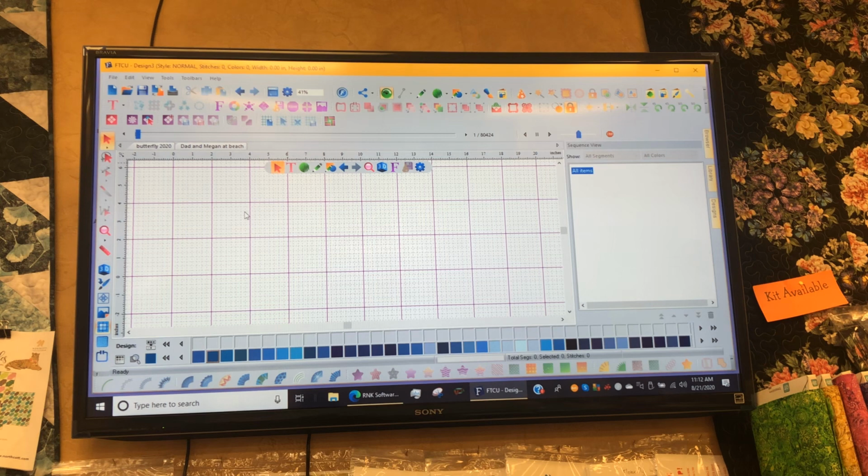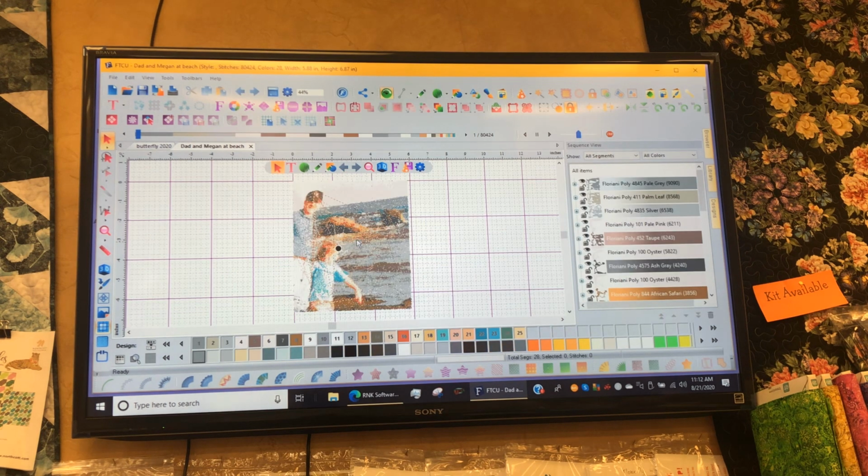It doesn't tell you estimated stitch out time, does it? No, it doesn't. Here's a picture that I cropped the very first time my daughter saw the beach, so we got to go see that picture.